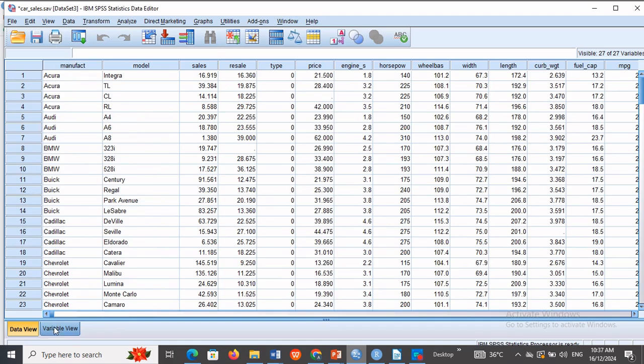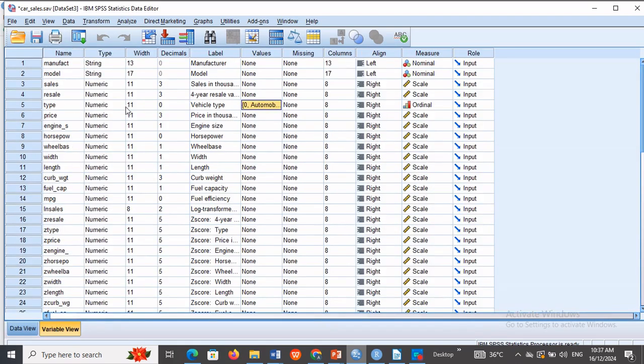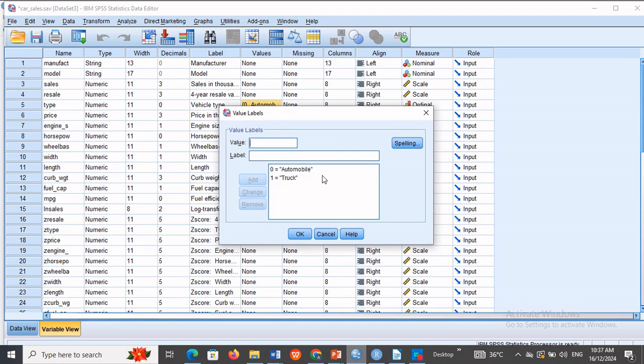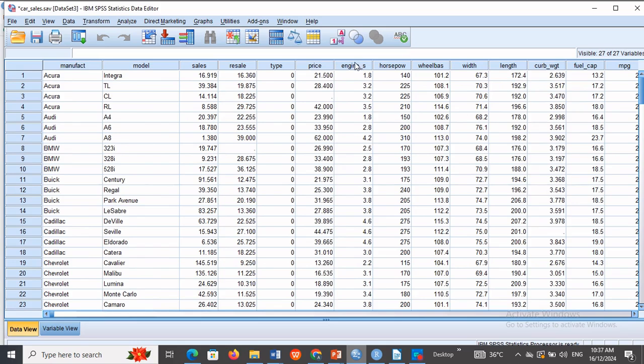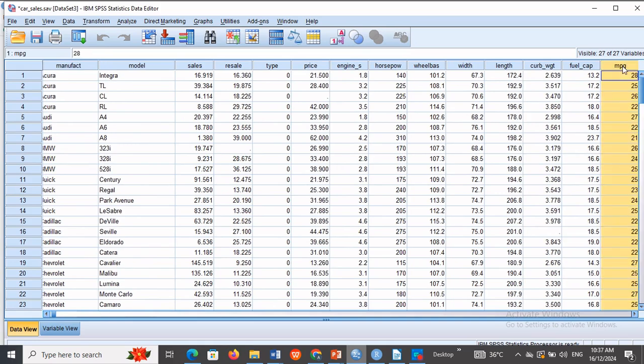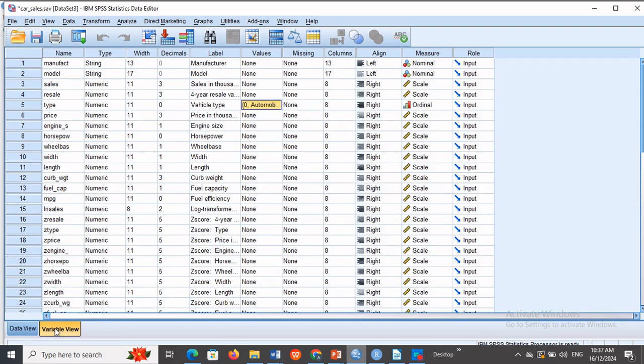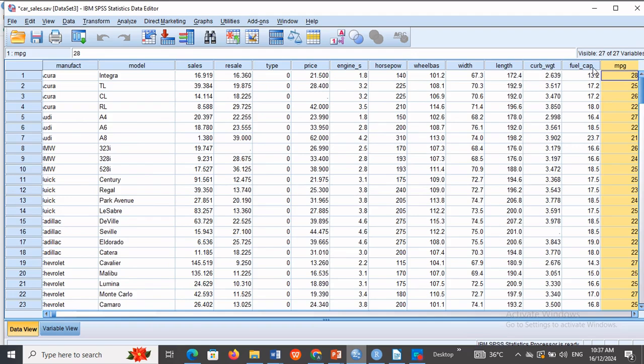Now, when we go to our variables and look at the type, we have the automobile represented by 0 and the truck represented by 1. Then also we have the engine size of the vehicle, and this represents the MPG. Let's go to the variable view. You can see the MPG deals with, sorry, not fuel capacity, but rather the fuel efficiency of the vehicle.